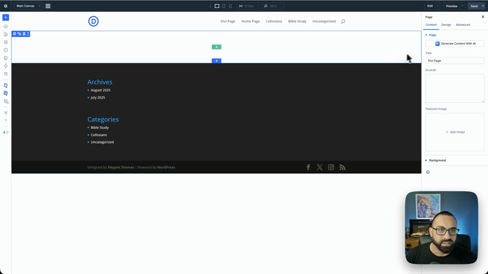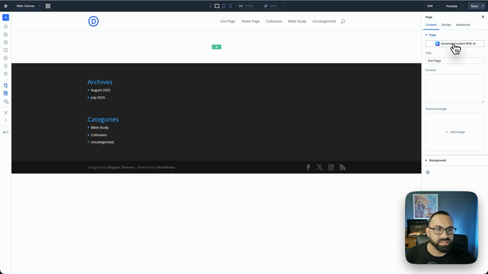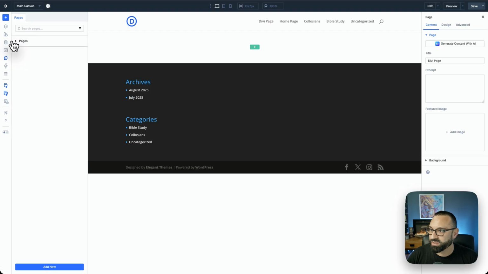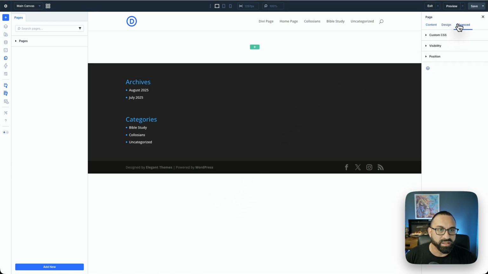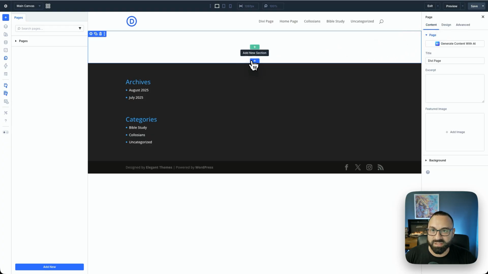Okay. Content, design, advanced, generate content with AI. I mean, that's pretty cool. I haven't seen that. And what do we have here? Layers, inspector, preset, page manager. All right. Icons, X-ray. All right. So now I just want a page that I can just add and tweak. So let's see if we could do something. I thought they had pre-built stuff here.